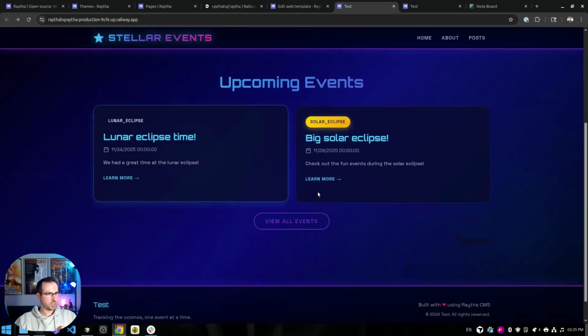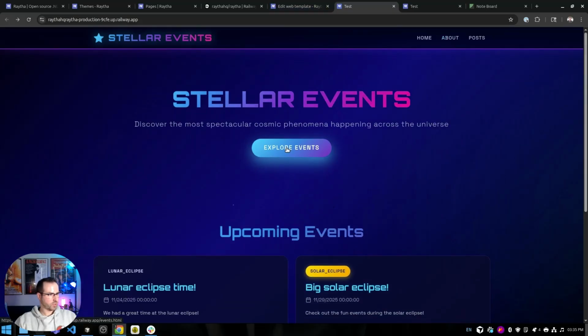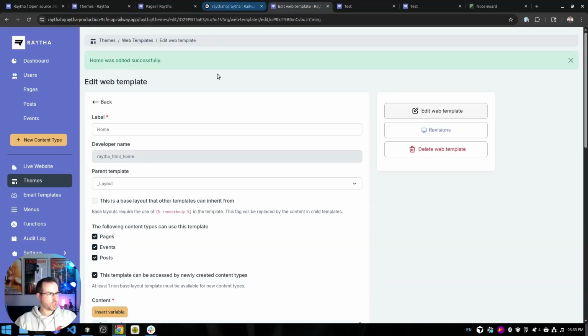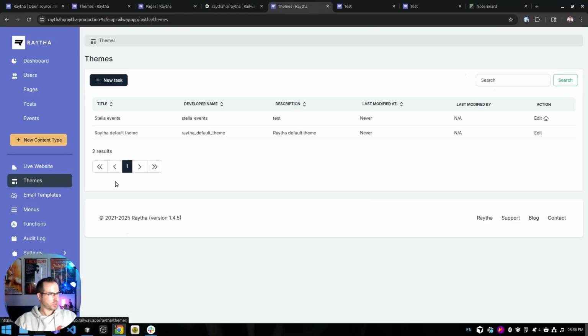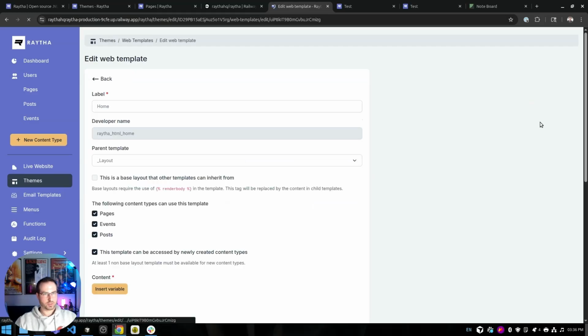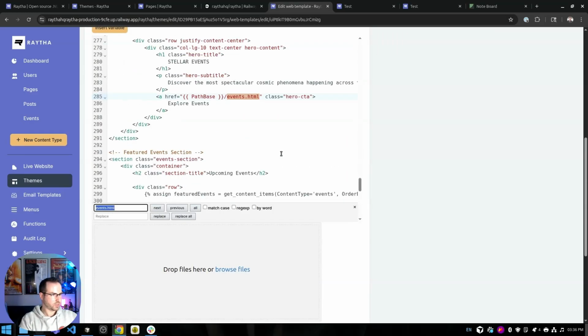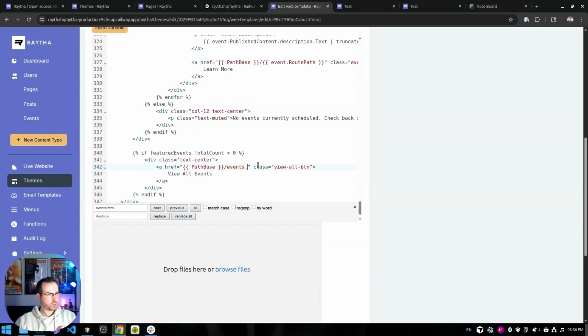We need to, so view all events. We would want to properly link that. Explore events. Where does that take us? Yeah, let's just fix that real quick. So let's go to the homepage template. I'm going to search for events.html. I think that'll be all we need to do.